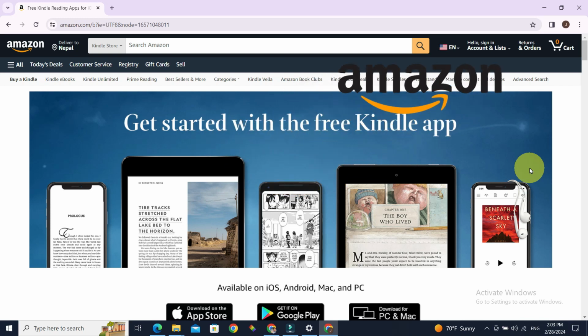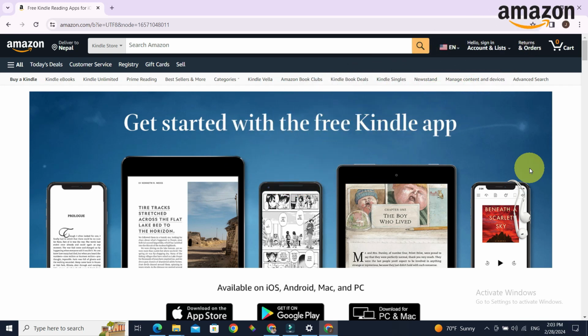Hello and welcome. Are you looking to find how you can register Kindle on Amazon? Well, you already have an Amazon account. Now you want to link your Kindle account or Kindle app to your Amazon account. But how do you do that?